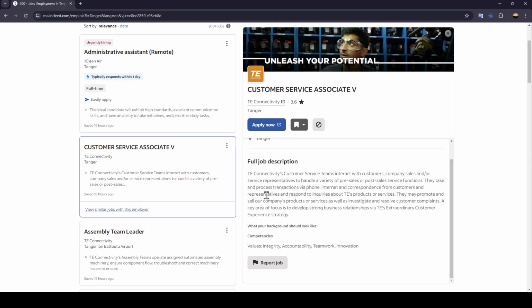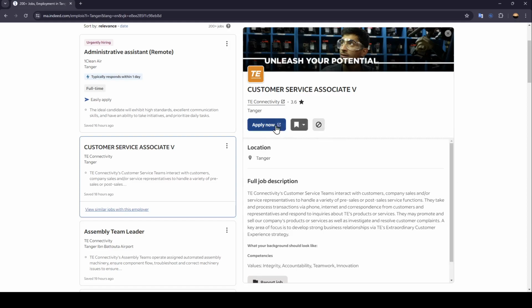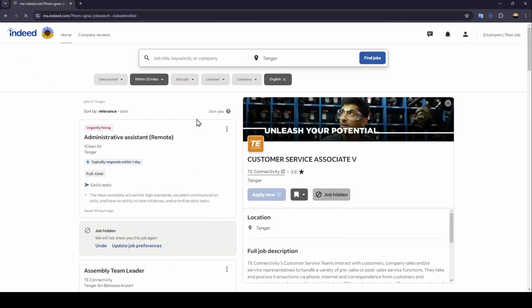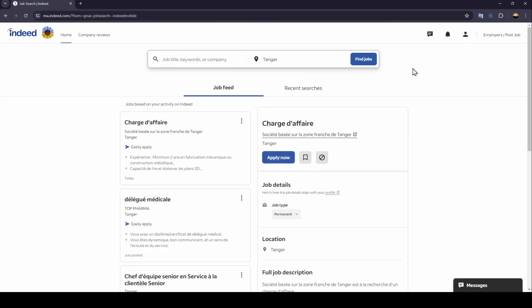Here you're gonna find all of the details that you will need. And right here, you're gonna find the option to apply for the job now. Here you can save the job. And right here, you can hide this job. So basically guys, if you don't want to see this job, just click right here and then the job will be hidden.